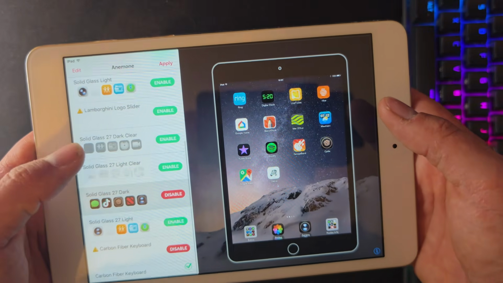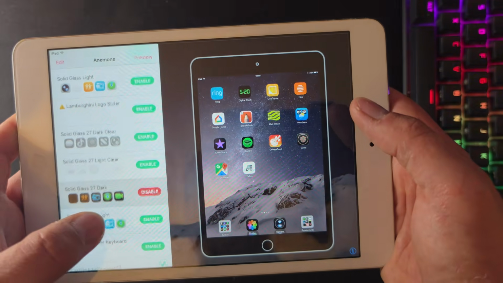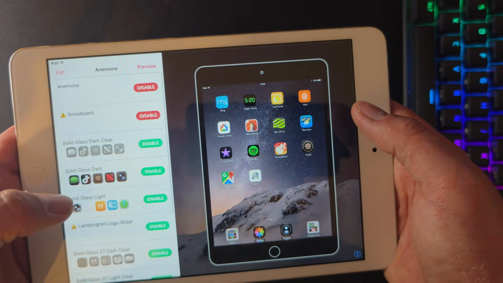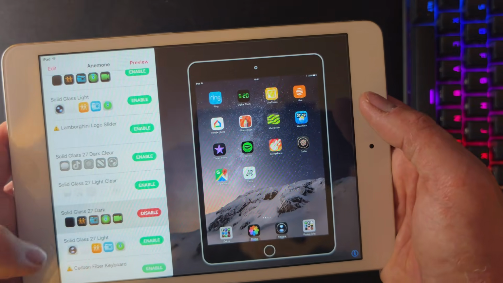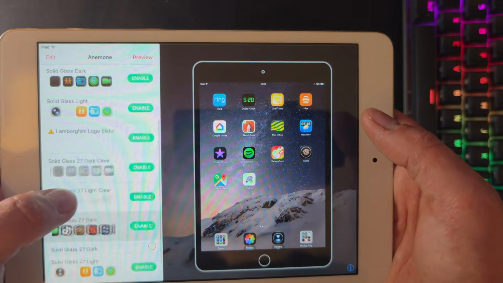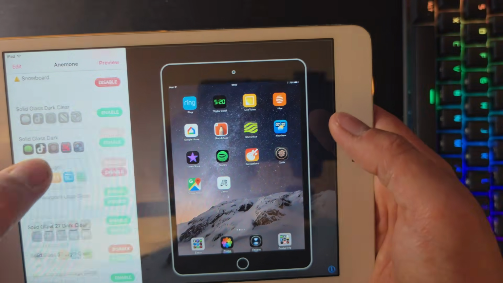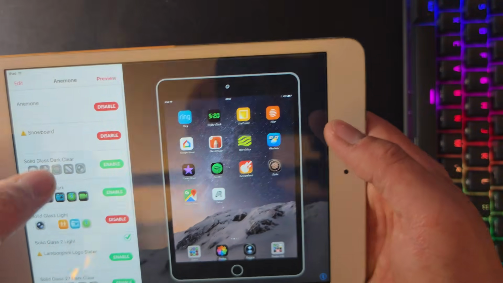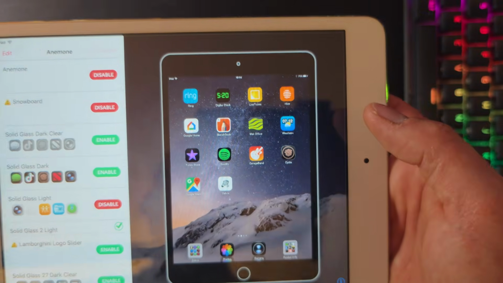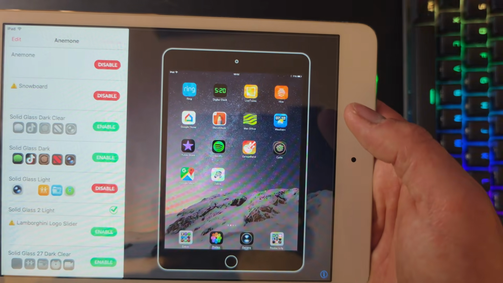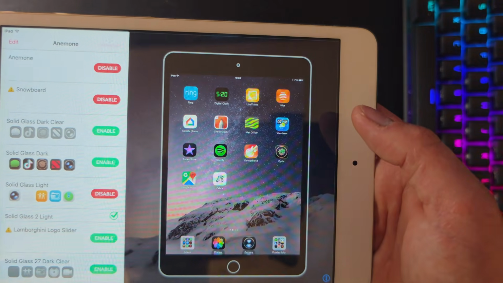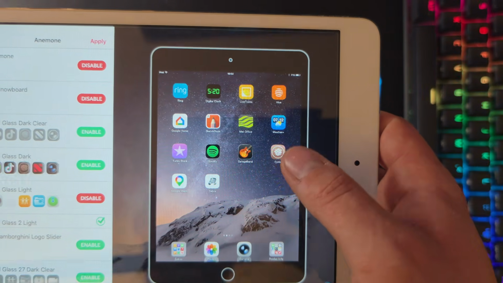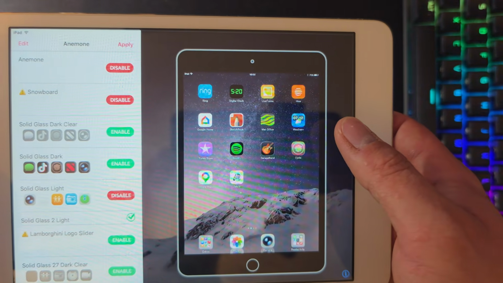So for example, let's say that I disabled the keyboard. Let's say you wanted to get rid of solid glass there, and then you wanted to turn on solid glass light right there. So I enabled solid glass light. You can then preview what it's going to look like. So if you hit the preview button up in that corner there, it will then load eventually, and it will change. There you go. And it will show the light. It will show you a preview of what it's going to look like on your home screen before doing it.